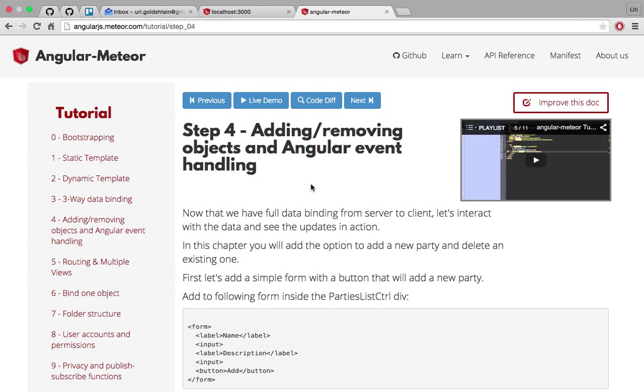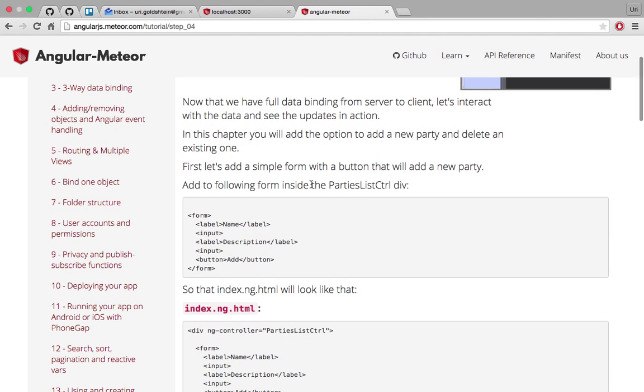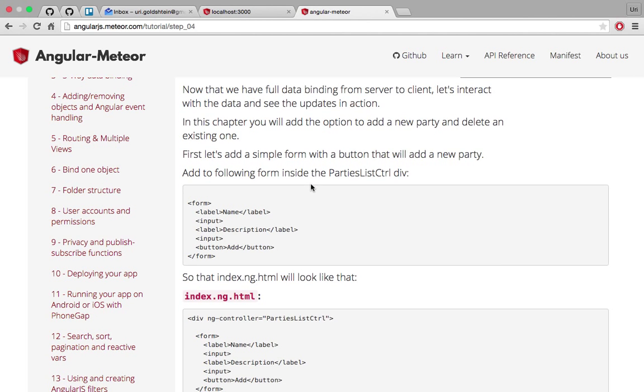So now let's add functionality to our app of removing and adding objects. So first let's try to do it with the auto binding. So just push and splice regular arrays and see that it syncs everywhere. So first let's add the form. So let's just copy that form over here.